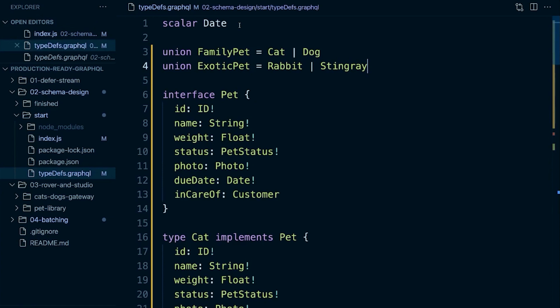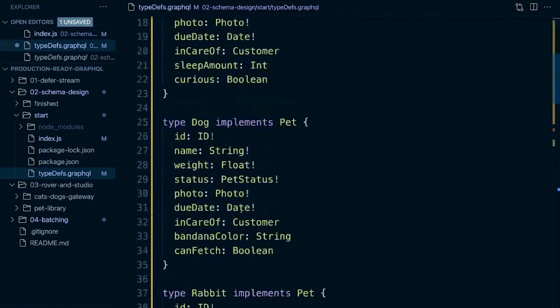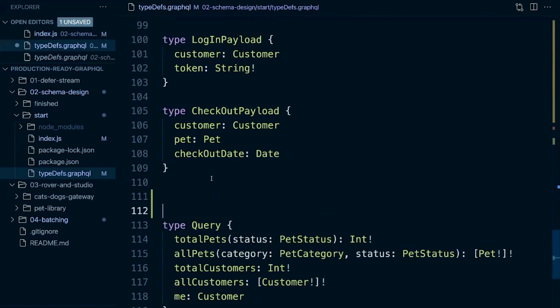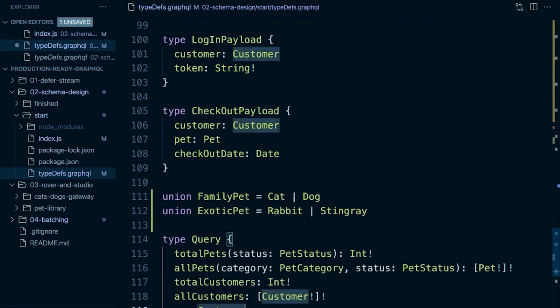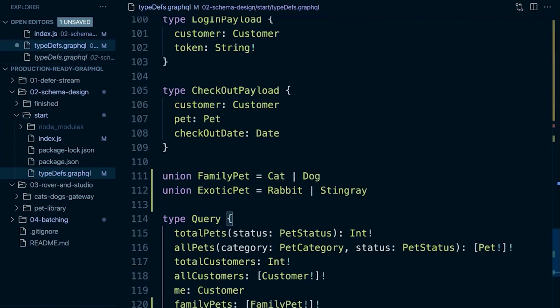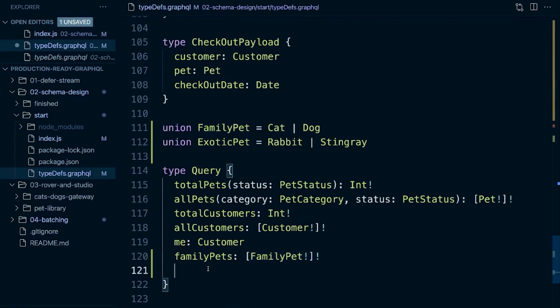But the whole idea behind creating a union type versus just a regular type is that we can return a list of multiple types. So if we scroll down to our query type, and let me move this down right above that, so we can actually see stuff. We're going to add here a family pet. So here we're going to say, let's return a list of these family pets. Similarly, we'll do the same for exotic pets.